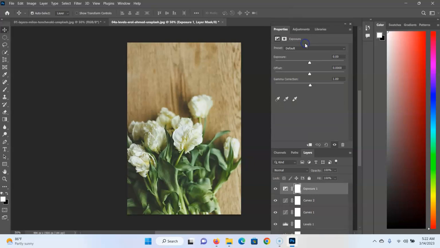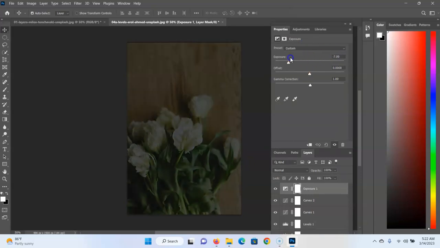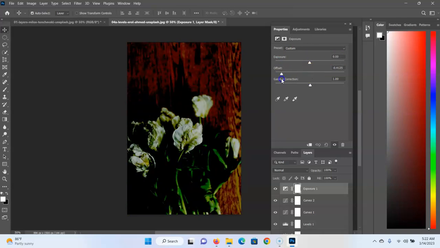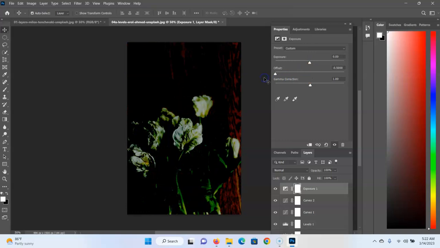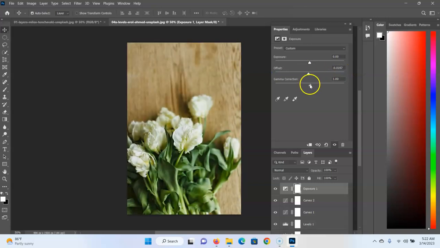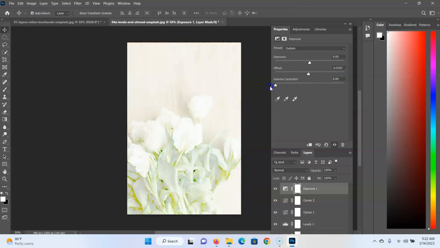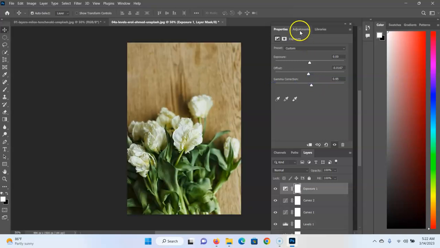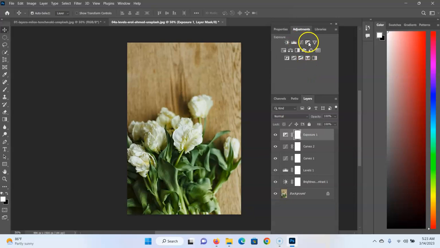We have the exposure. The exposure does the same thing, white and black as well. Take it too much, it adds white, and that's what the offset does, but not completely black, not completely white. And we have the gamma correction too. It makes it too white. Let's go back.